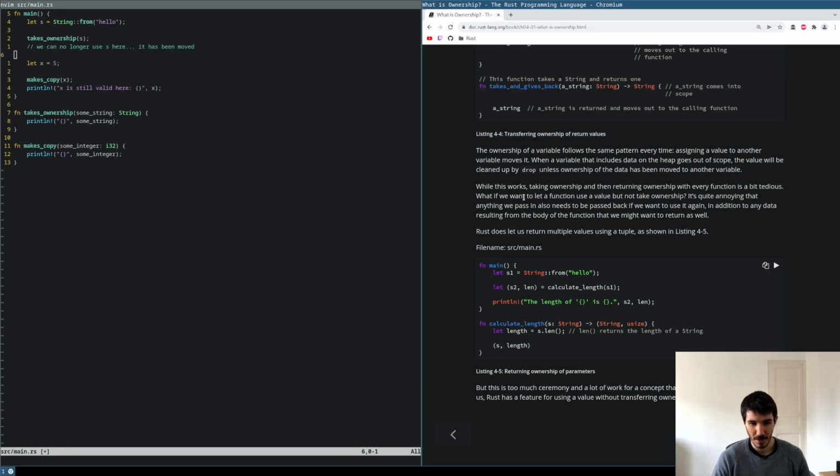While this works, taking ownership and then returning ownership with every function is a bit tedious. Yeah. What if we want to let a function use a value but not take ownership? It's quite annoying that anything we pass in also needs to be passed back if we want to use it again, right? So if we only want to print the string, we need to pass it in and return it if we want to still use it in main. Yeah, I can see why that is annoying.